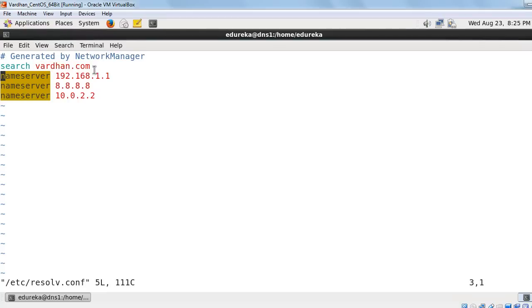Okay, now I've mentioned my domain name, but there's one problem over here. The name server is wrong, so it's pointing to 1.1. So let me change this to my IP address, which I want to set for my name server.